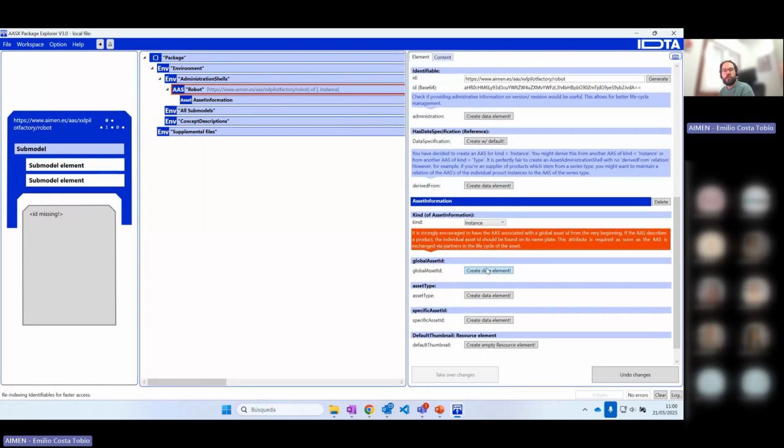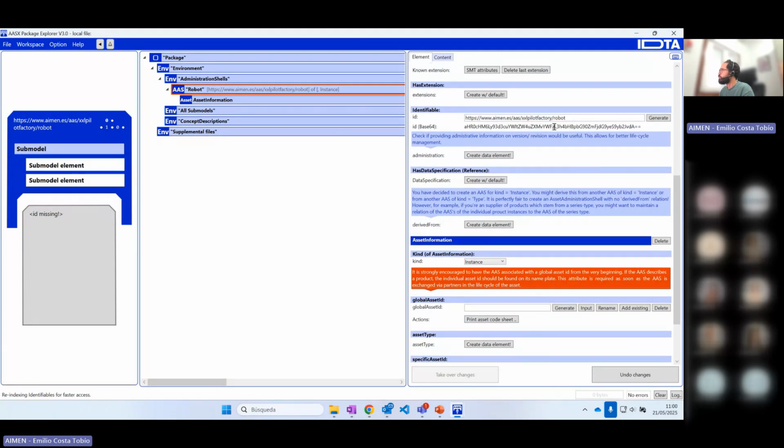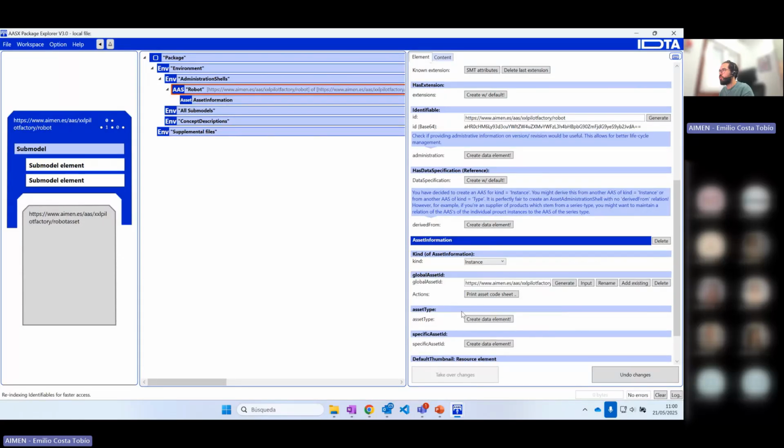And the asset also needs a unique ID. So we would create this element, and I'm just going to copy the ID of the robot and add that this is the robot asset. So now if we take over the changes, we already have our asset and our AAS information.